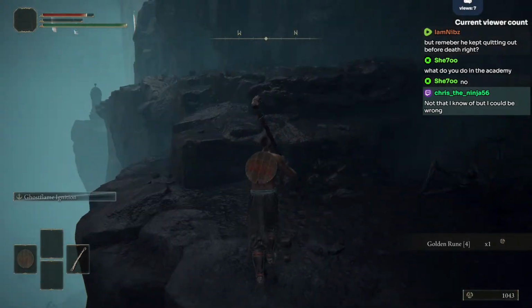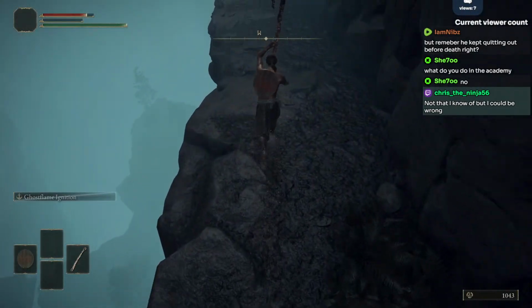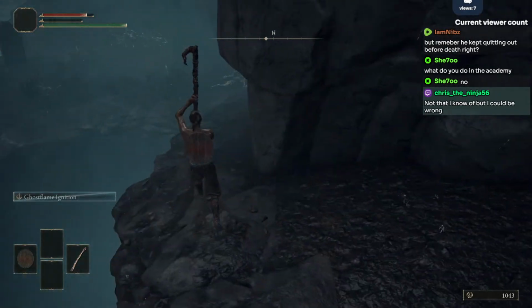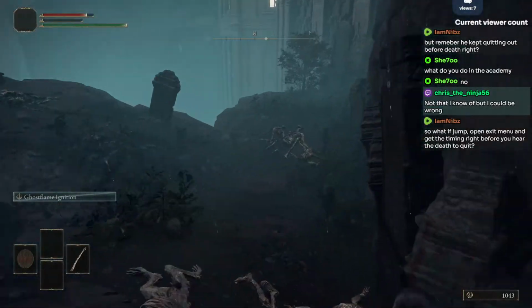Chat, am I stuck? No, I'm not stuck, surely. No, I know I'm not stuck. So I need to find my own route down, unfortunately. Am I stupid or something? How do I get out of here, chat?